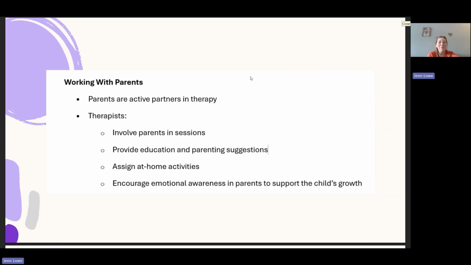Working with parents. Parents are active partners in therapy. Therapists involve parents in the sessions, provide education and parenting suggestions, assign at-home activities, encourage emotional awareness, and encourage parents to support the child's growth. So if you like working with parents, you like assigning homework or things for the kids to do in between sessions, this might be a good play therapy theory for you.